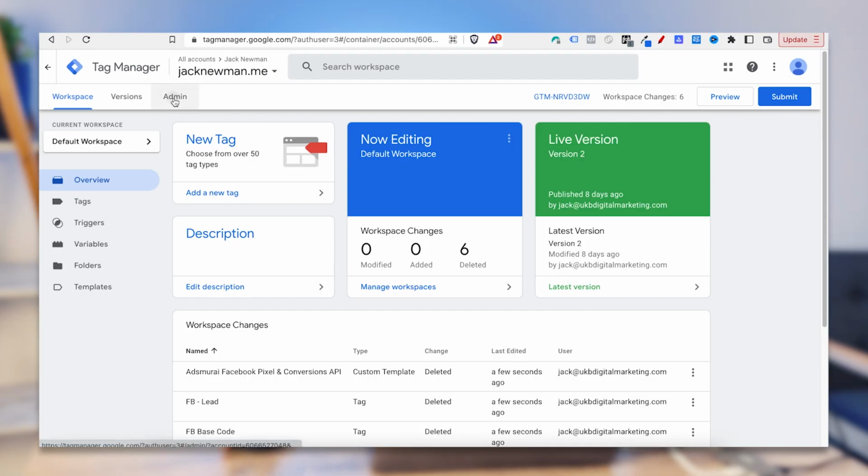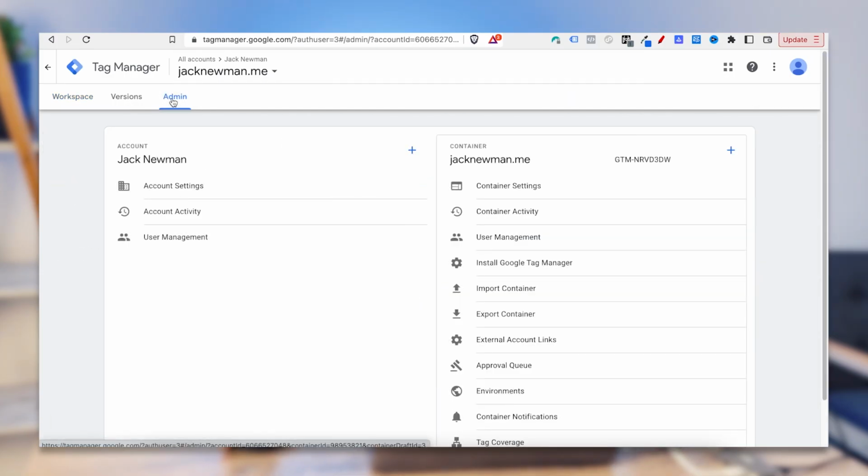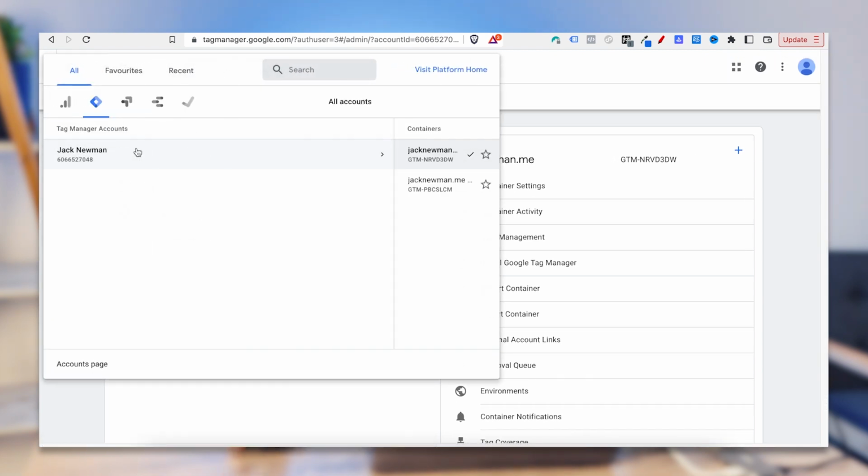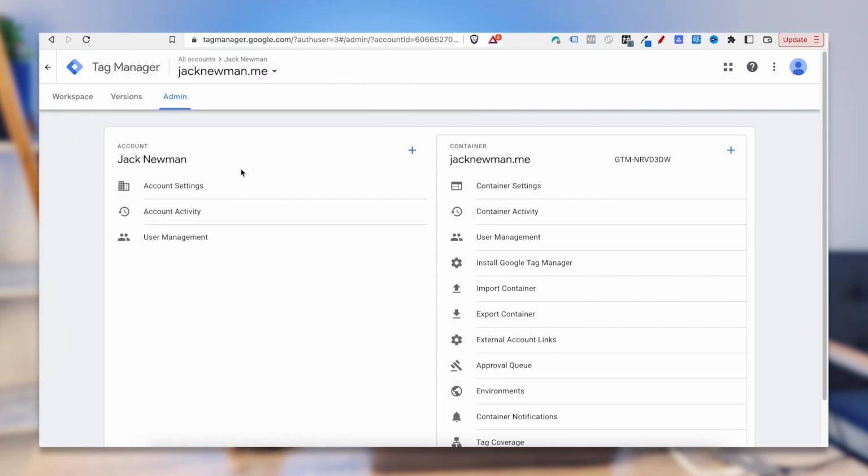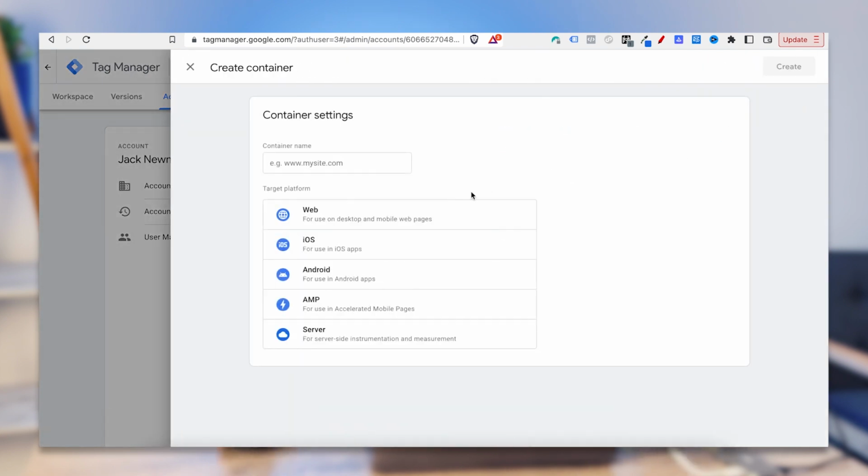So from here, what we want to do is click on Admin, and you'll see that I've already created some containers. When you're at the top here, you can click on this and you can see we've got the main account, and then we've got two containers, one browser and one server. Now, to do this yourself, under the account, you can go over here and click plus to create a container. The first container you want to create is a web container. So you're going to click web, and give it a name. In my case, I just gave it jacknewman.me, which is the domain name we're using, and then click create. From there, you're going to have your browser container.